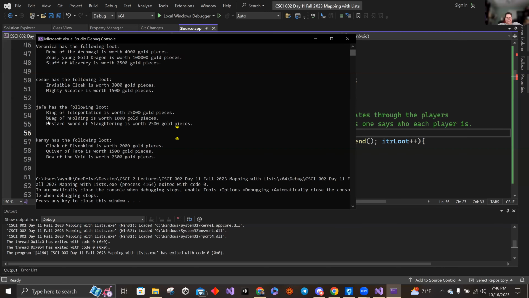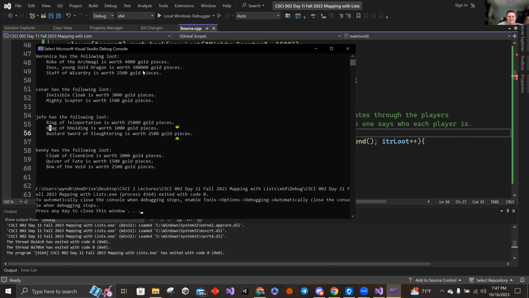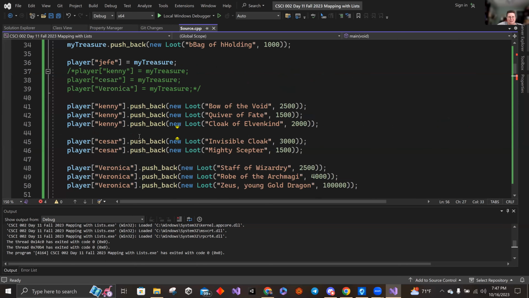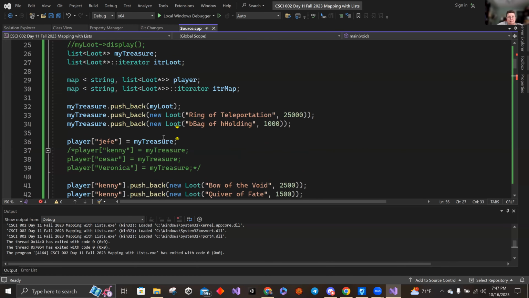I got a B bag. Yeah, those, I have no idea how it's sorting. So maybe we should tell it how we want it to sort. So we'll come up with a compare.